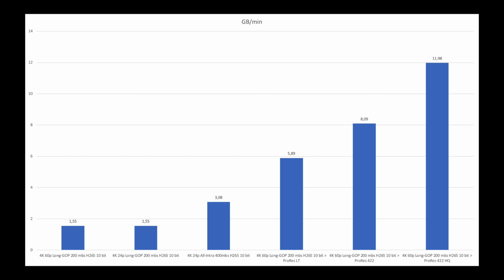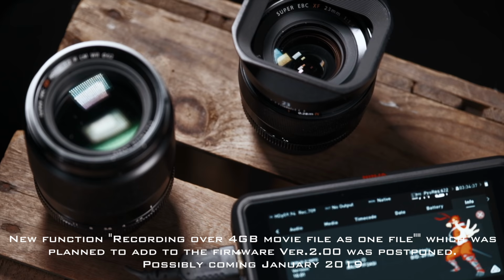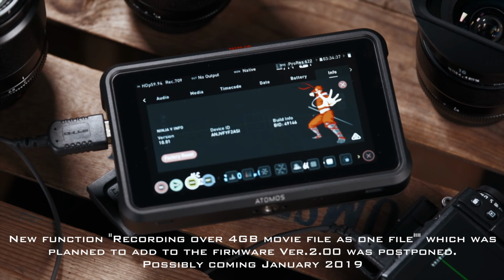That's massive files. But as of now, before Fujifilm releases the new update to the X-T3 later this month, in December 2018, this is the only way to record bigger file sizes than 4 gigabytes. As of now, the files will be cut at 4 gigabytes, and the new file will be stored. This is no problem, as there are no frames missed, but you have to put them all in line in your editing software afterwards. But as I said, this is addressed in the upcoming firmware.